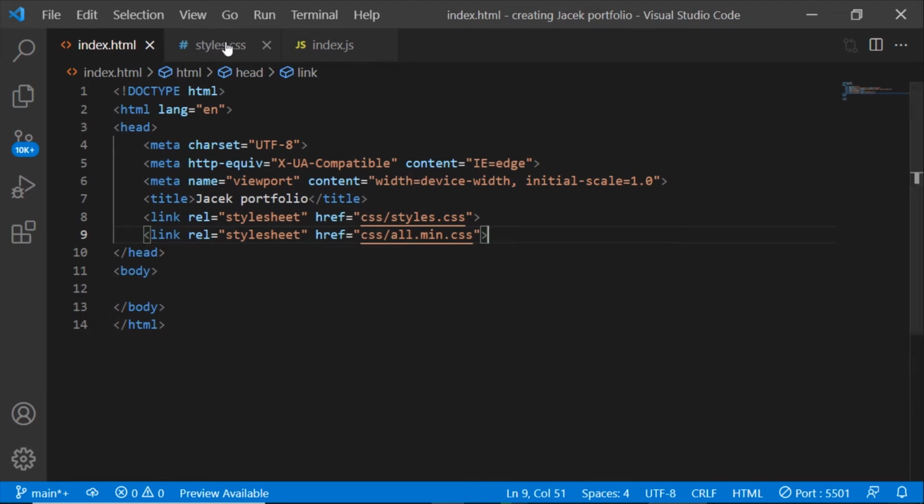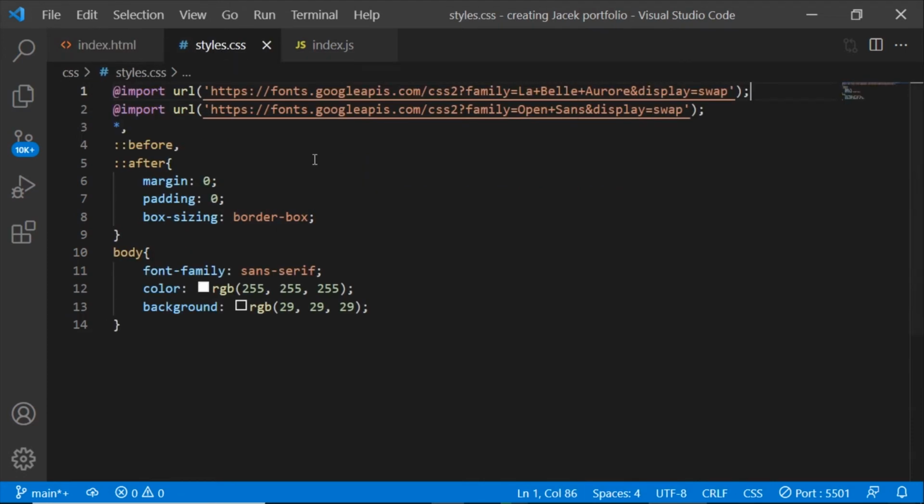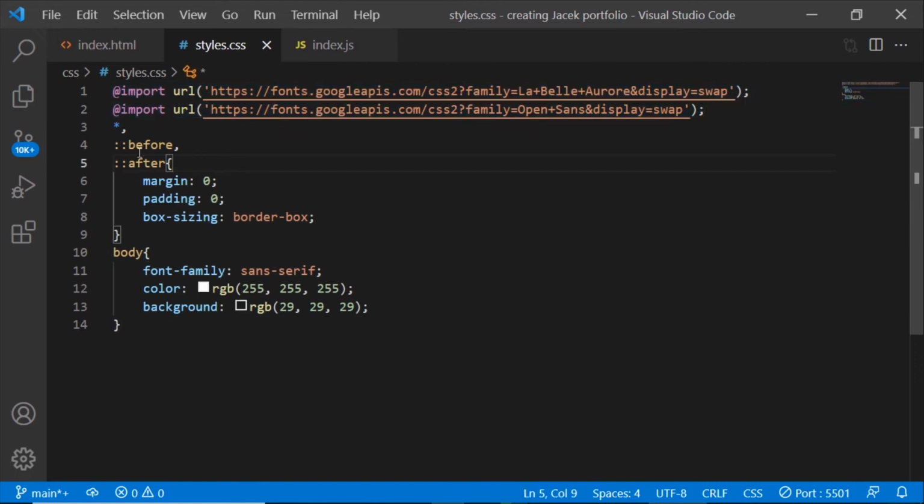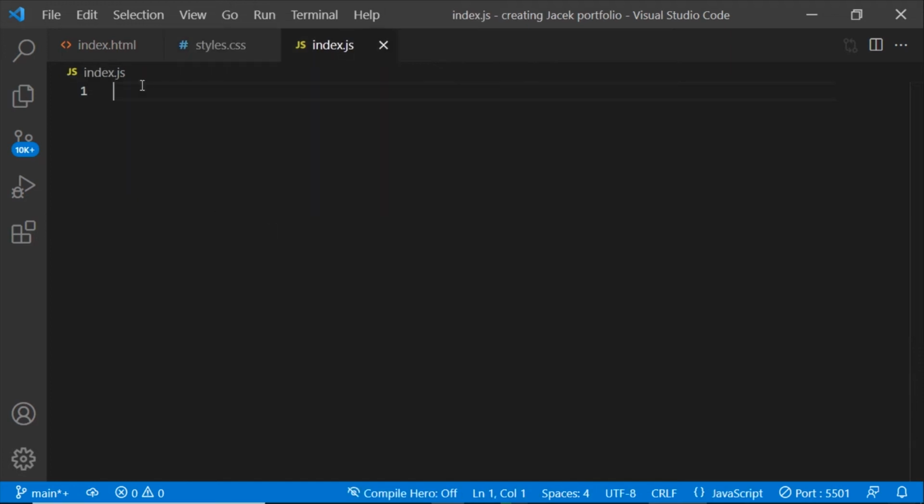And with that said, let me actually show you what we have in our external CSS file. These are the two fonts that we are going to use. And then I got rid of the margin, the padding, and box sizing. And I set the background color of the body and then the font family to these values. And then inside our JavaScript file, we have nothing.